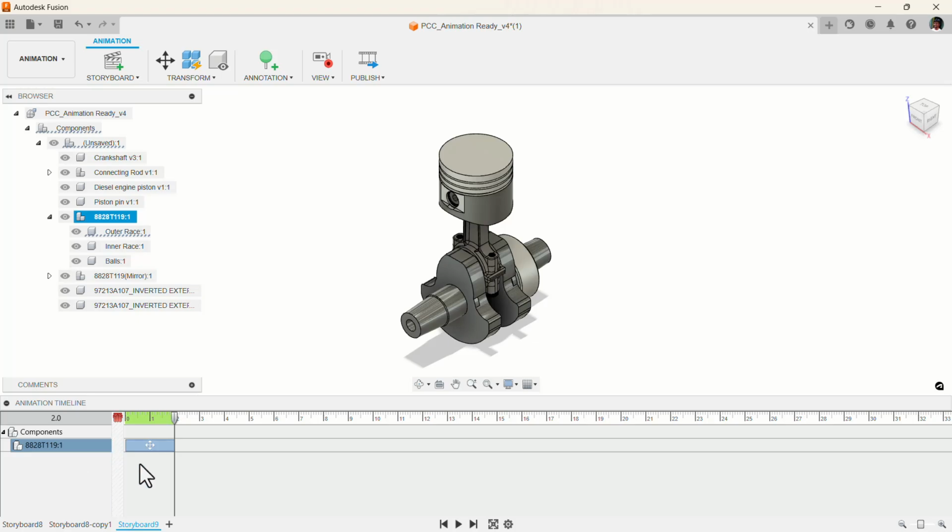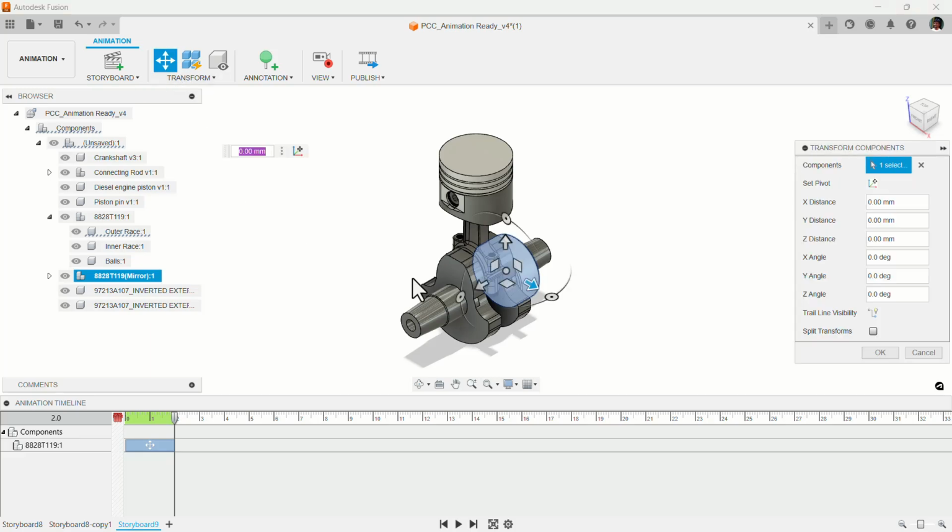This is how you can do the translation and record the moment. And let's do the same for this component, that is the second bearing. And select the transform components. And here we got these translations. If you want to rotate it, you can use these handles to rotate it. But for now, we are only going to do the translation.